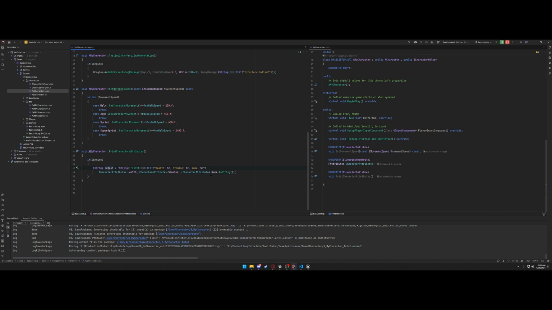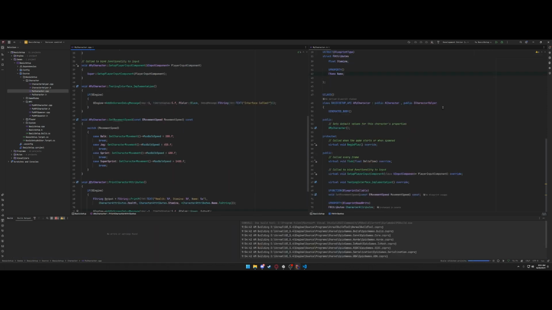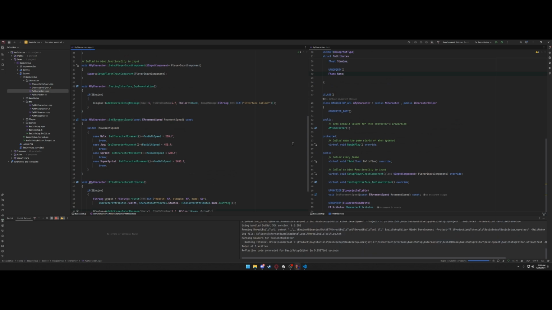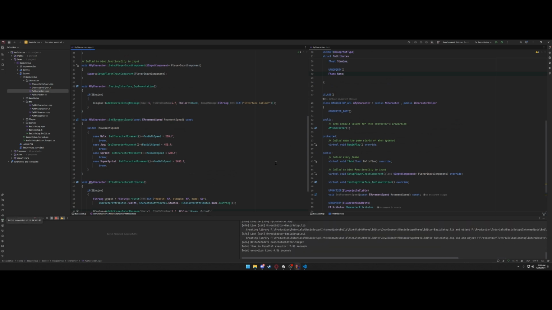Well, that's the output. So now we actually have to print it here. GEngine->AddOnScreenDebugMessage, -1. Let's do 5 seconds. Then the color green, and the actual output. All right, so that will print to the screen. Now we just compile. So we just compile here. All right, now we're good to go.